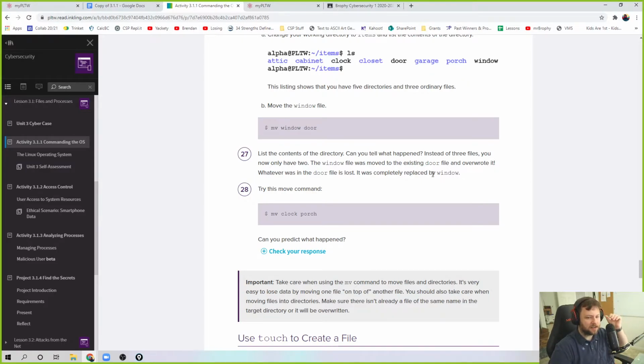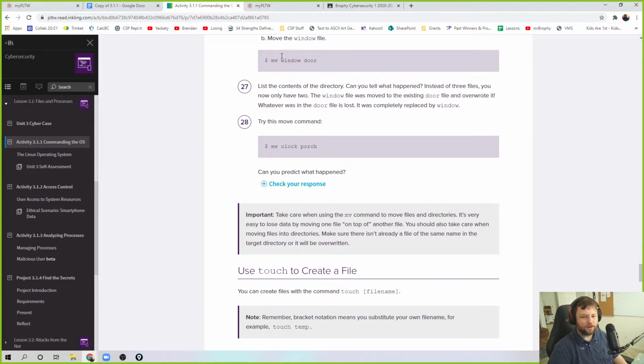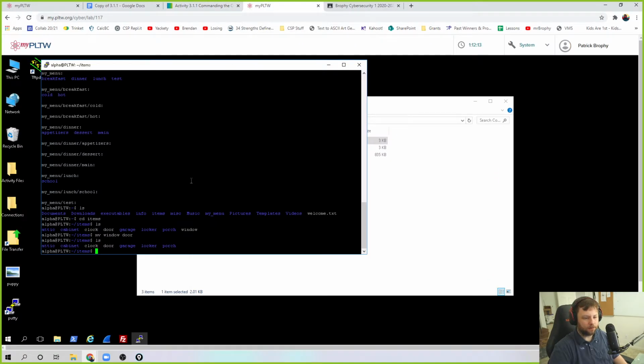Okay, so this is kind of dangerous. If you can write over things, it doesn't give you a warning, saying, hey, don't want to delete that. Try the move command. Try this: move clock to porch. Okay, so we're going to move clock to porch. So this is just a regular file into here. I wonder what this does.